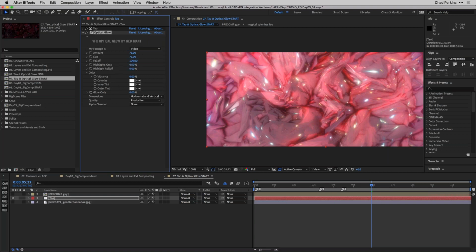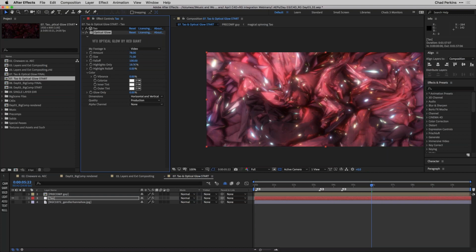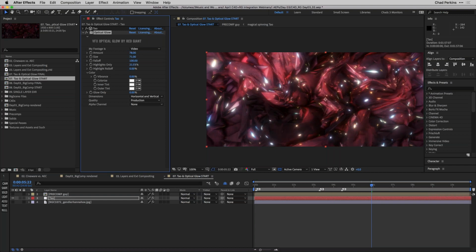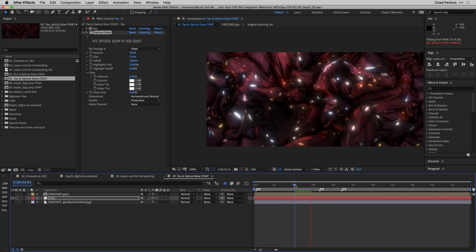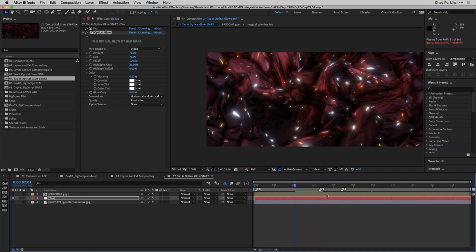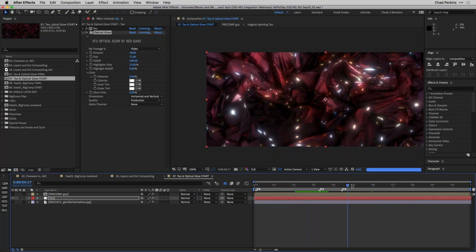But if I increase highlights only, then I'm only highlighting the brightest parts of the image. So the glow is not getting applied to my shadows. And so you can create these really cool techie looks. I mean, even just that is pretty dope, right? For me, that's a special moment right there, folks. That's really beautiful. But it gets better.